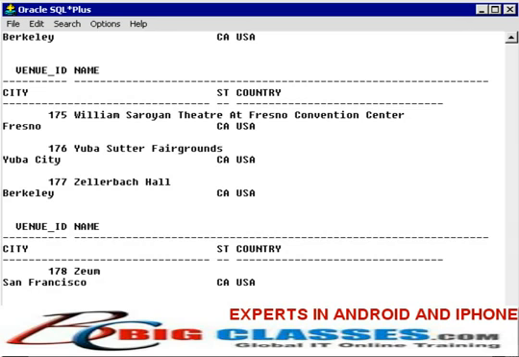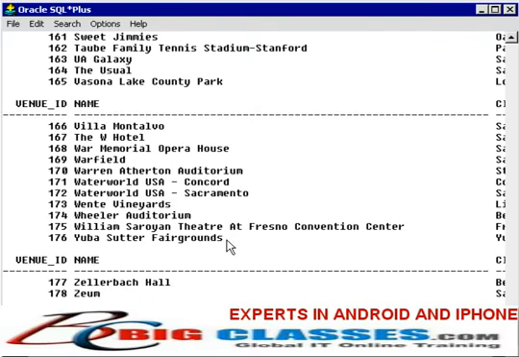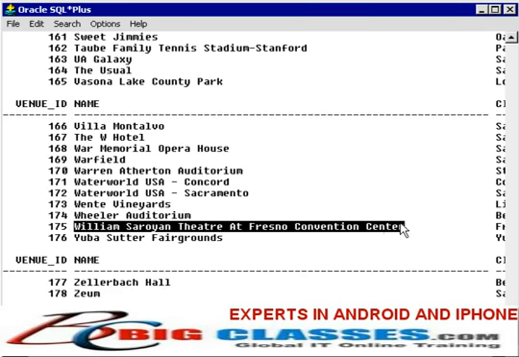What I did then is I set wrap off, which stops the wrapping of, for instance, the name of William Saroyan Theatre at Fresno Convention Center, Fresno. It stops it wrapping from one line to the next. So I set wrap off, select star, and again, somewhere down here I'll find this record. After a certain column width and screen width, it will not wrap to the next line. So it's a lot more readable, although I cannot see what's up to the right.